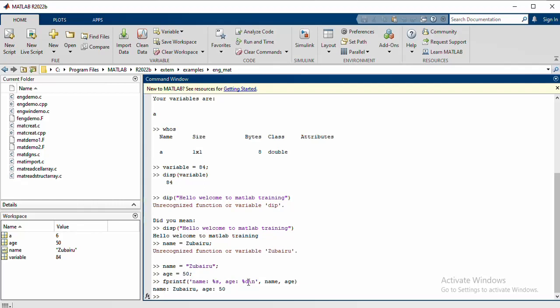So the values to be inserted into the placeholder are specified after the formatted string. So we want this name to be inserted into the string, and this integer age to be inserted into this placeholder for integer. So after we declare this, it gives us the needed output, which is the name and the age.